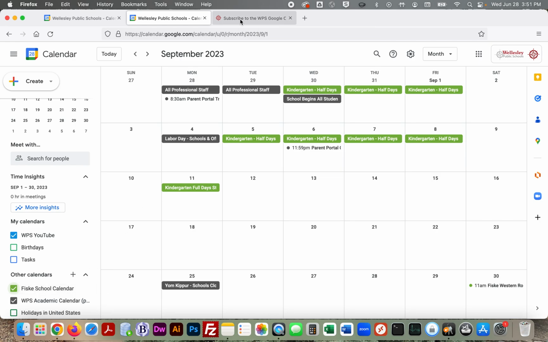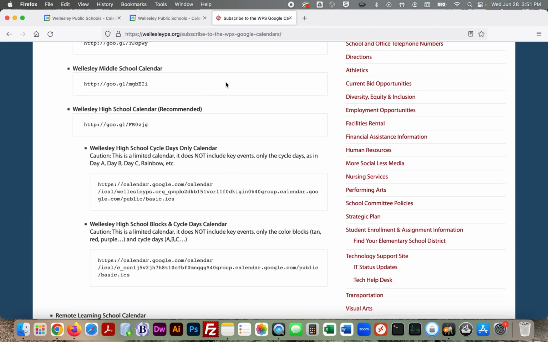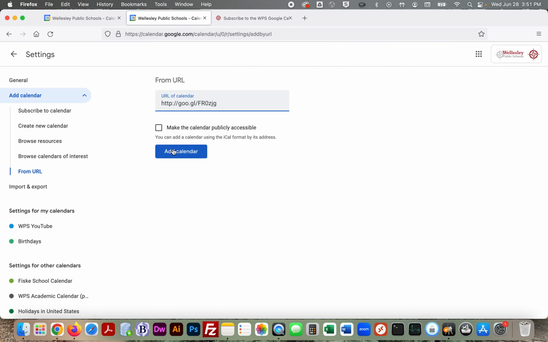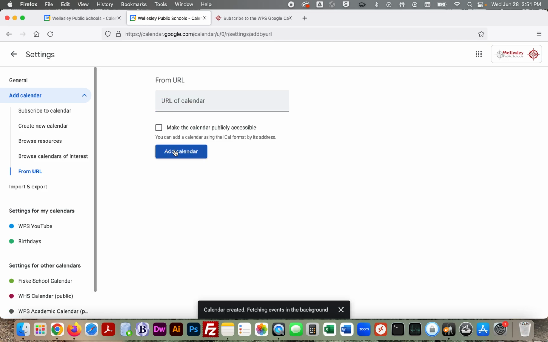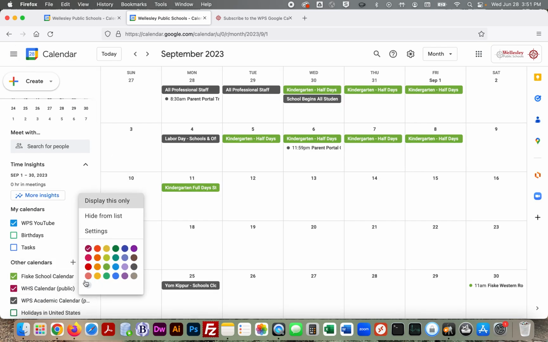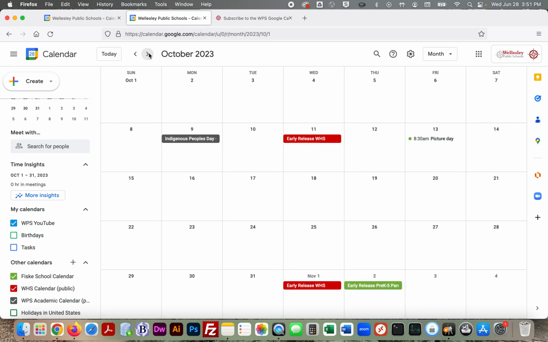Now let's say you also had a high school student. We'll go down here. The high school has a couple different calendars. There's the main calendar that just has the big dates, so we'll add that first. Add from URL, paste the calendar, add calendar. I made the high school red. Here's an early release just for the high school, and it's in red, so it's a different color than Fisk.